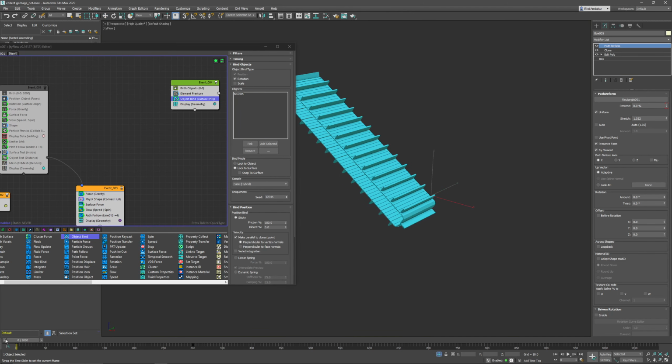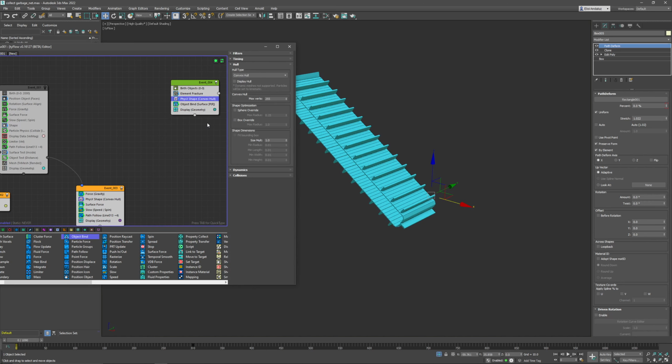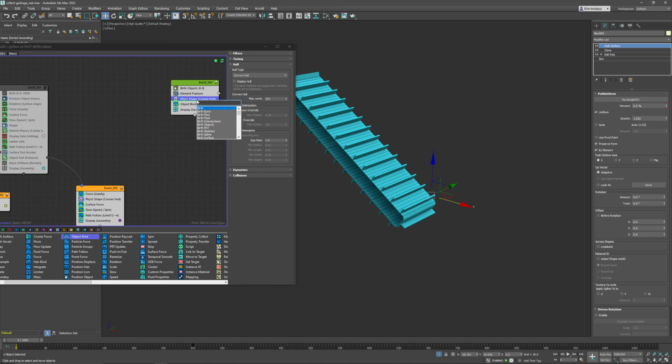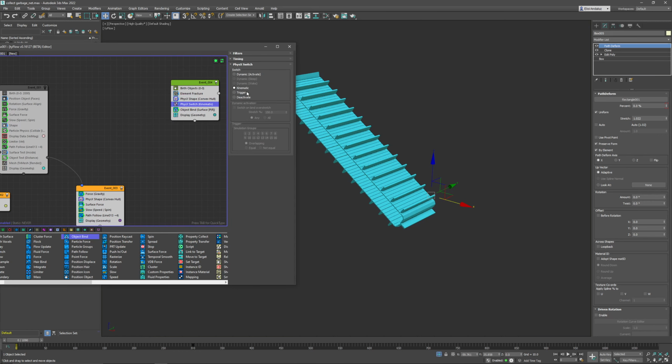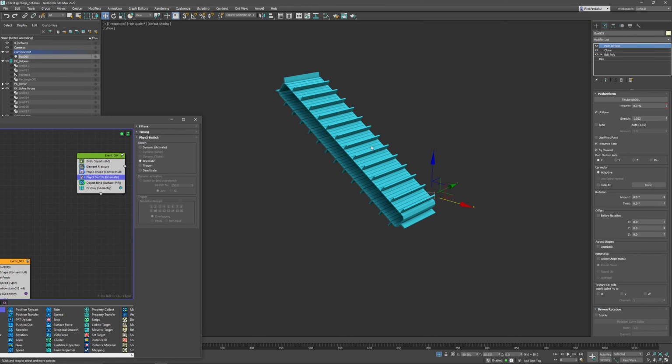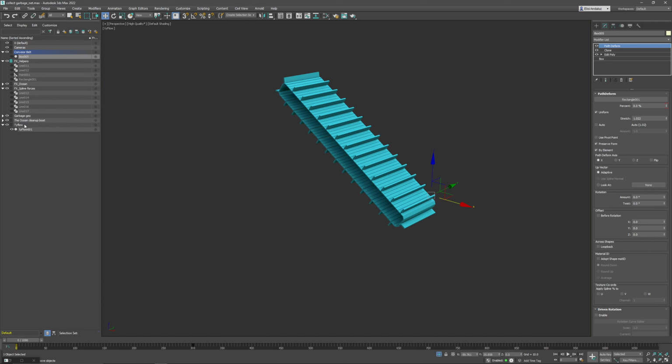Now, we don't have physics in that, so we will add a physics shape, but we don't want this to interact in a physical way. We want this to be a kinematic object. We will use a physics switch. When we switch this to kinematic, this will be a collider, but it will not fall down or interact with the other objects. And in theory, this should work.